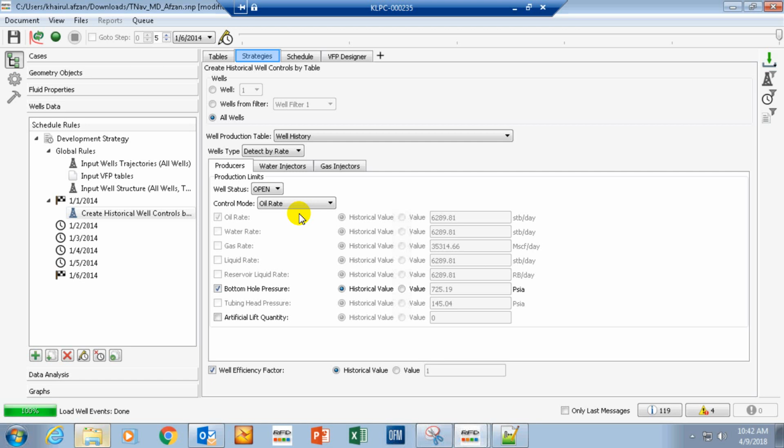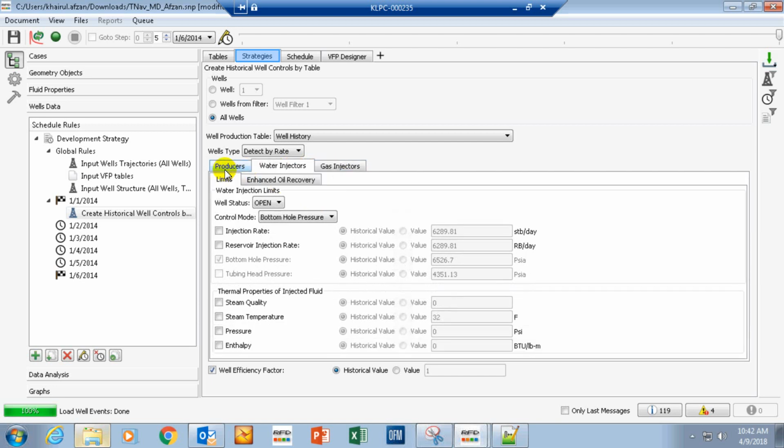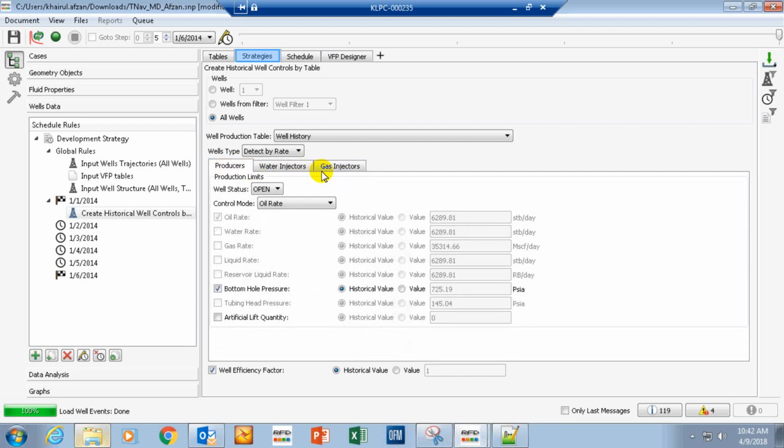Control by oil rate, and whatever checkbox you see is a lower limit. Bottom hole pressure, up to you. I'm just going to uncheck that one so it doesn't have a lower limit. If I uncheck this, then my BHP lower limit is the default 14.7. For water injection and gas injection, we don't have to care about it if your model doesn't have injections. If you do, then you just have to choose a control mode and a lower limit. Otherwise, just forget it. So that's all.